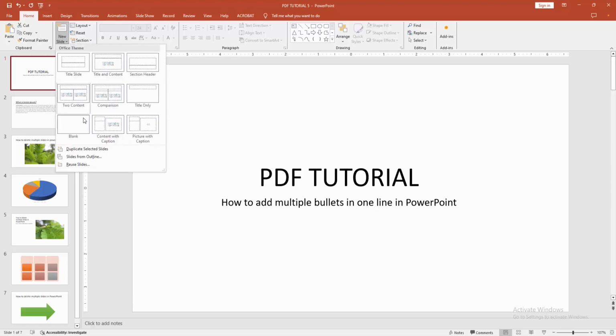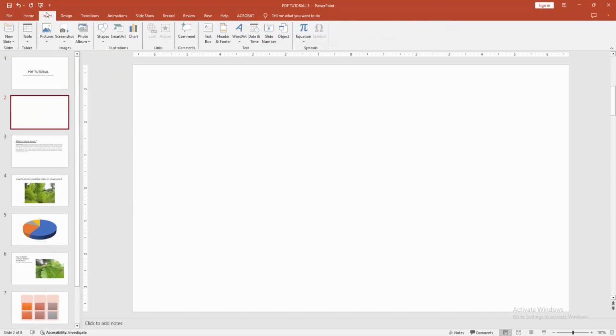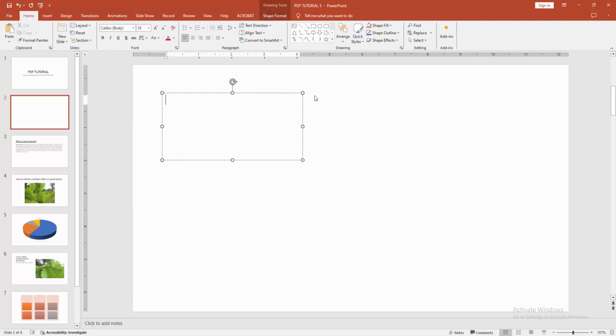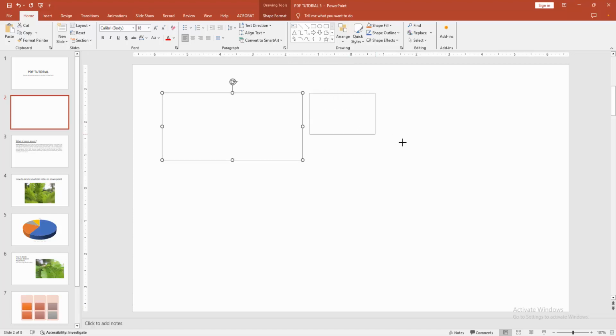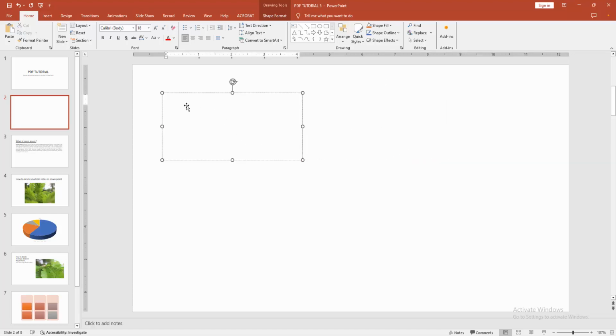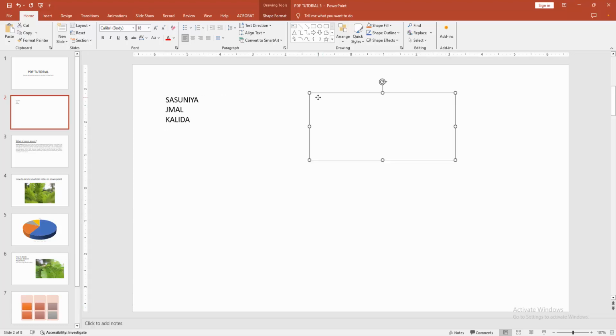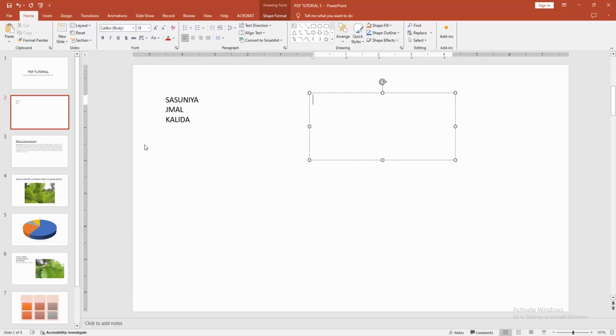Click the new slide option and choose blank. Then go to the insert menu, select the text box option and draw two text boxes side by side. Then we go to the first text box and write anything. Now I am writing some names. Then select the second text box and write another text.